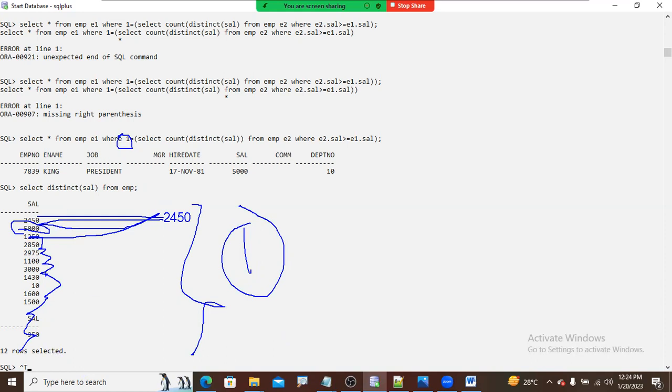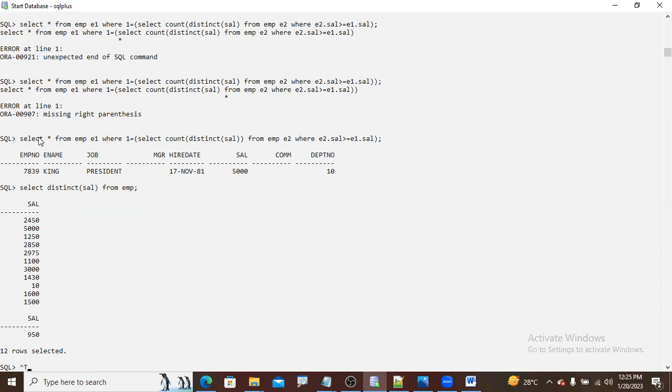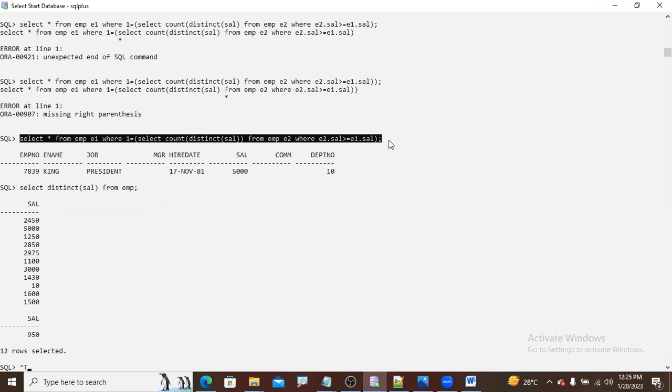So if the count is like this one, this salary will be brought. Based upon that criteria, it will bring. What is the purpose of this select statement? What is the purpose of this one? It tells us who has drawn the first highest salary in the organization. So with the help of this correlated subquery, we can bring the top highest salary.